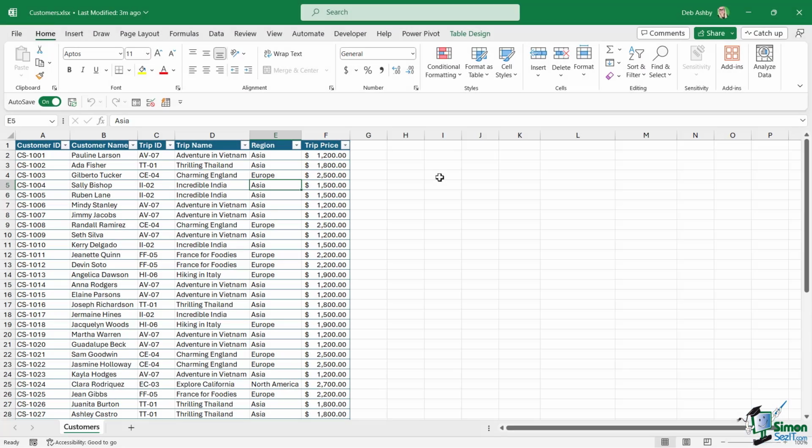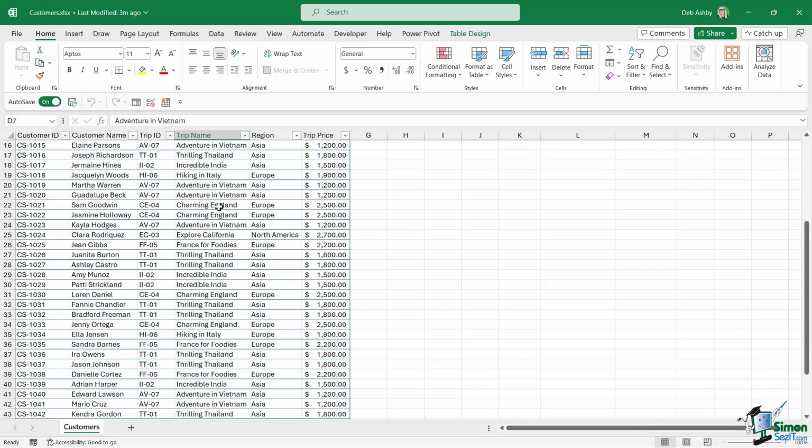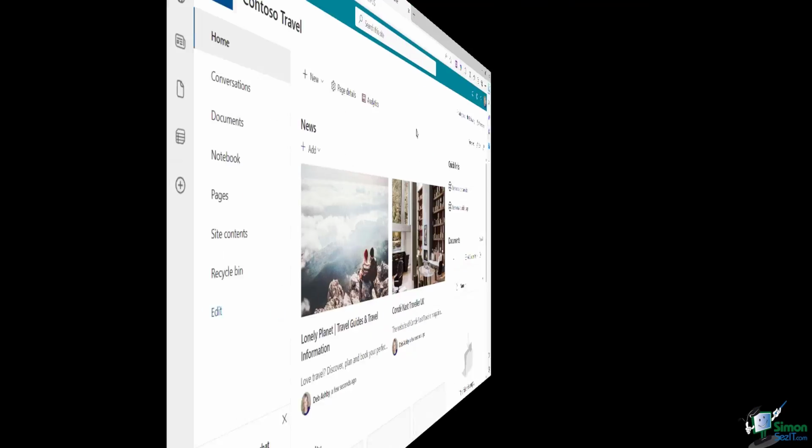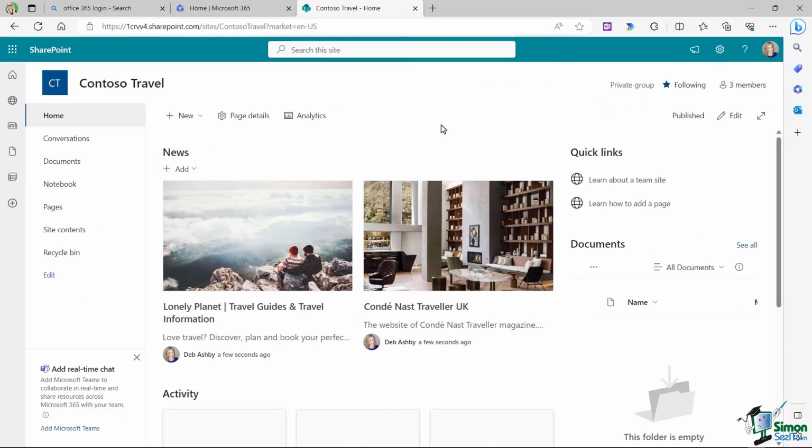So the first thing that I asked you to do was to download the Excel file customers.xlsx from the exercise files folder. And this is what that file looks like. It has 50 or so records. So now that we have this, we want to import this into SharePoint as a SharePoint list. So let's jump back to our Contoso travel site. We're going to click on New and we're going to say New List.